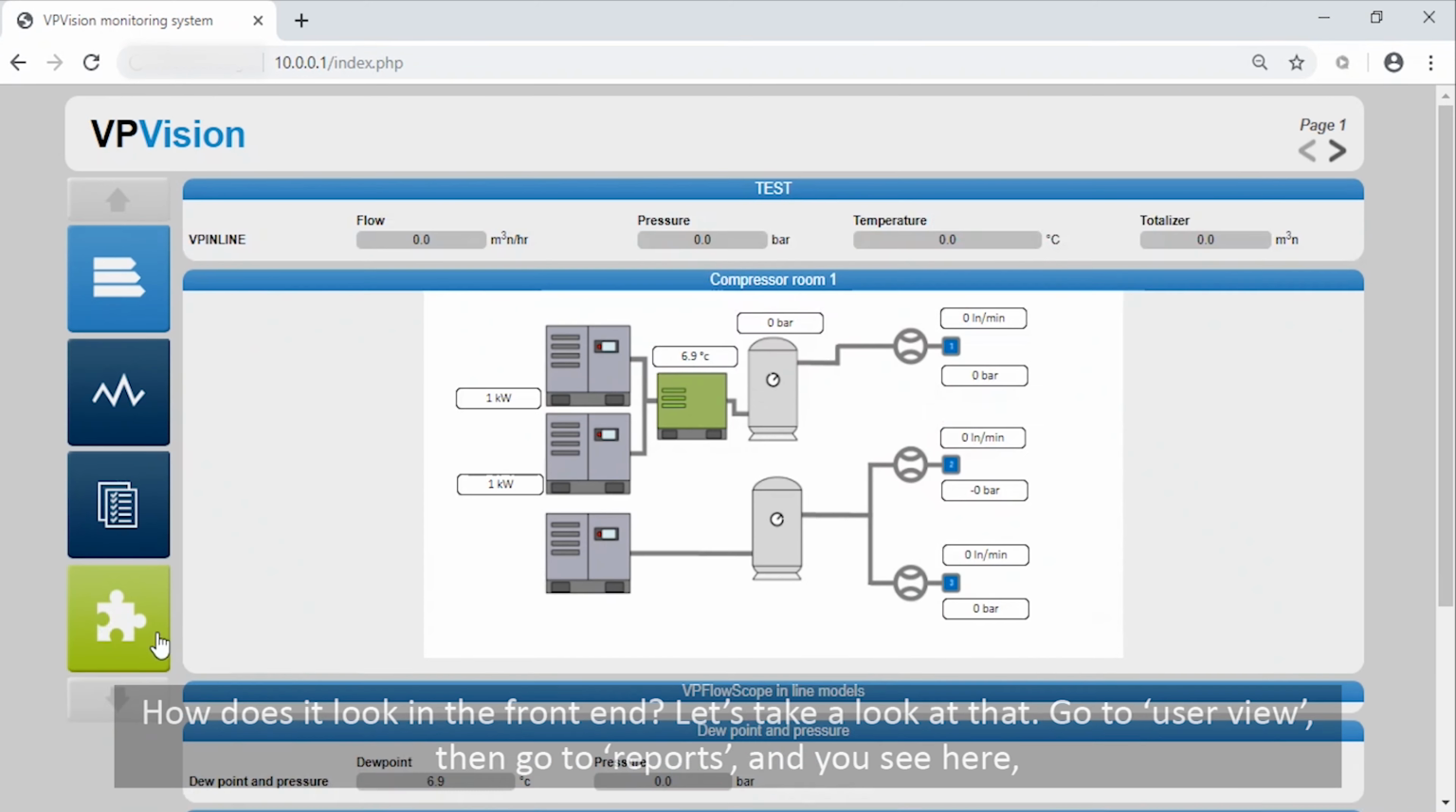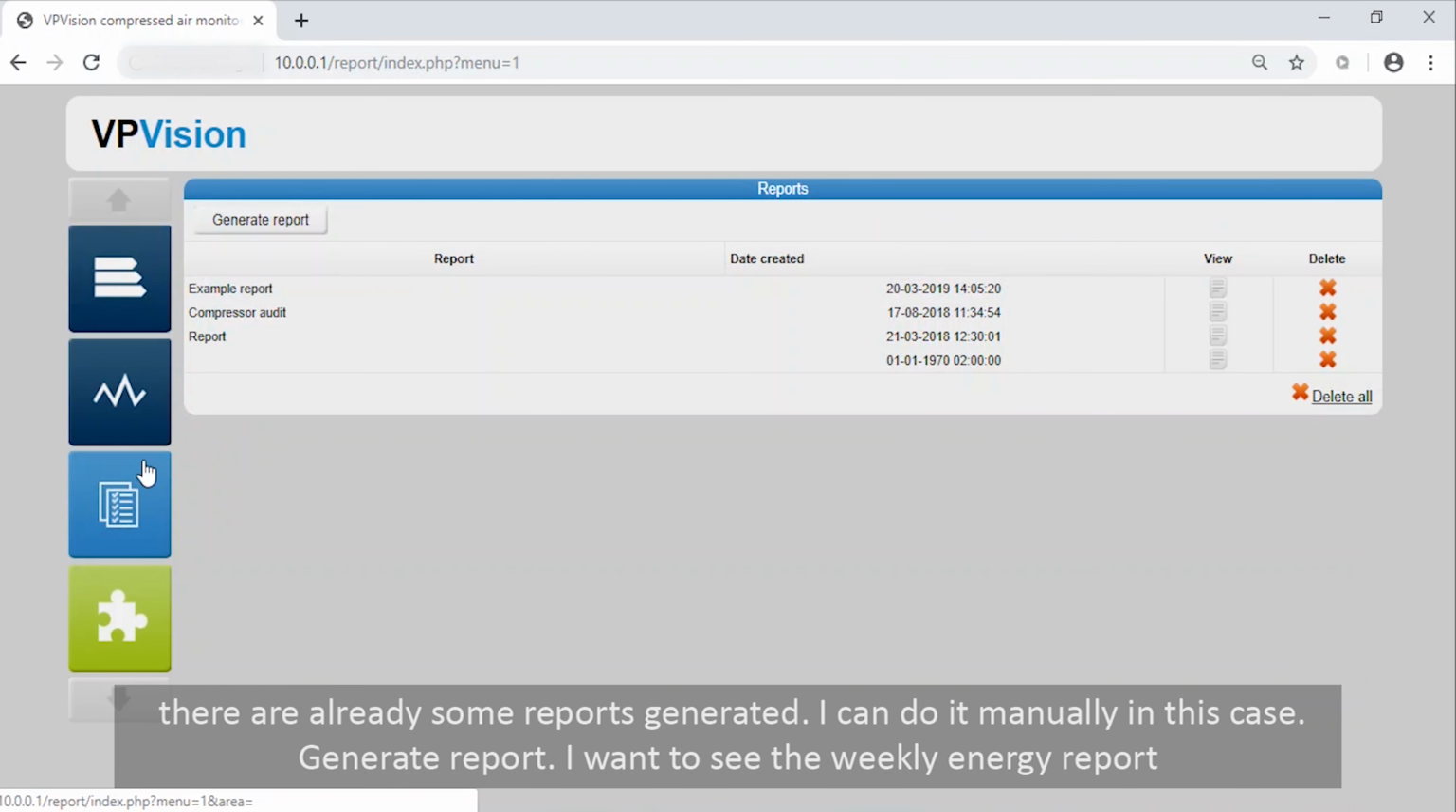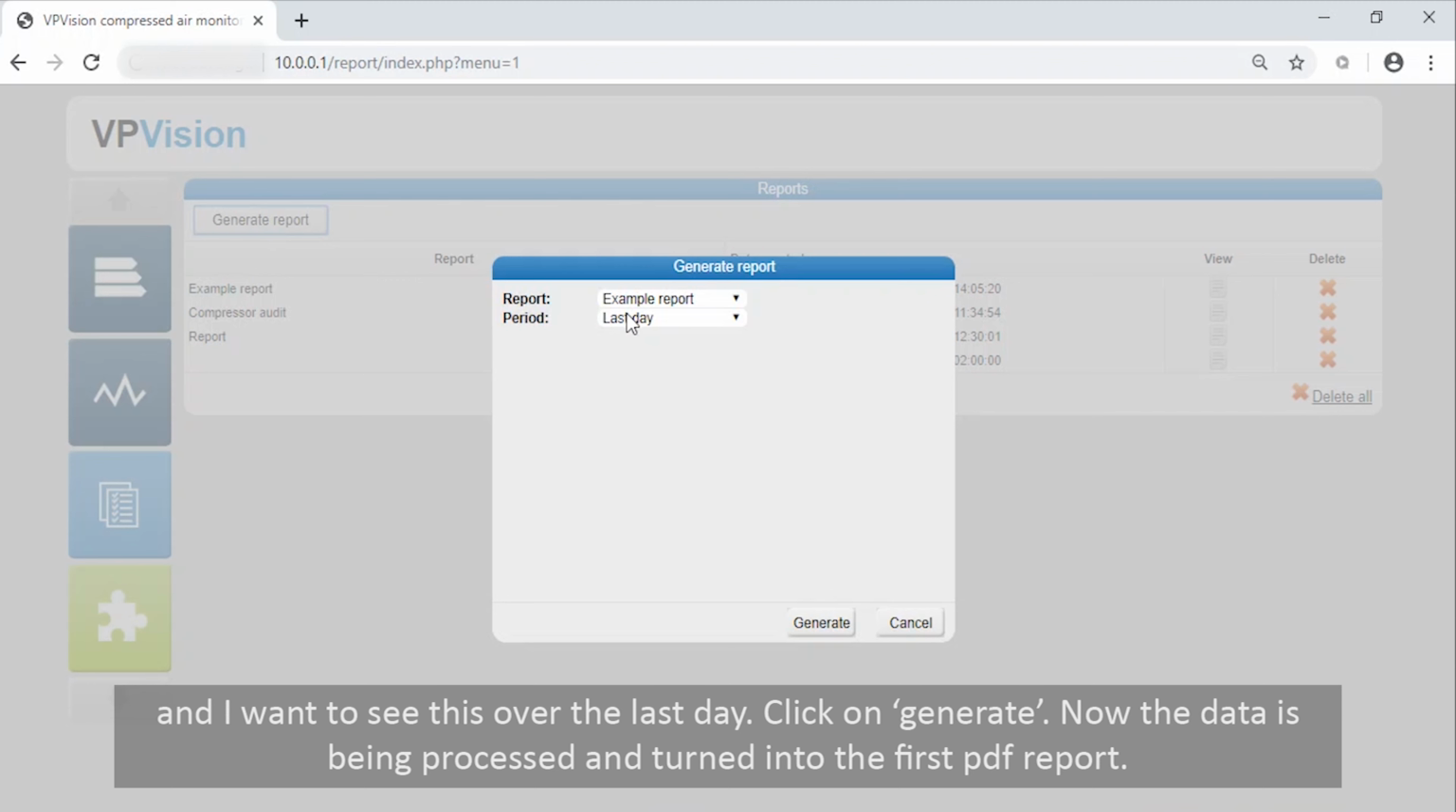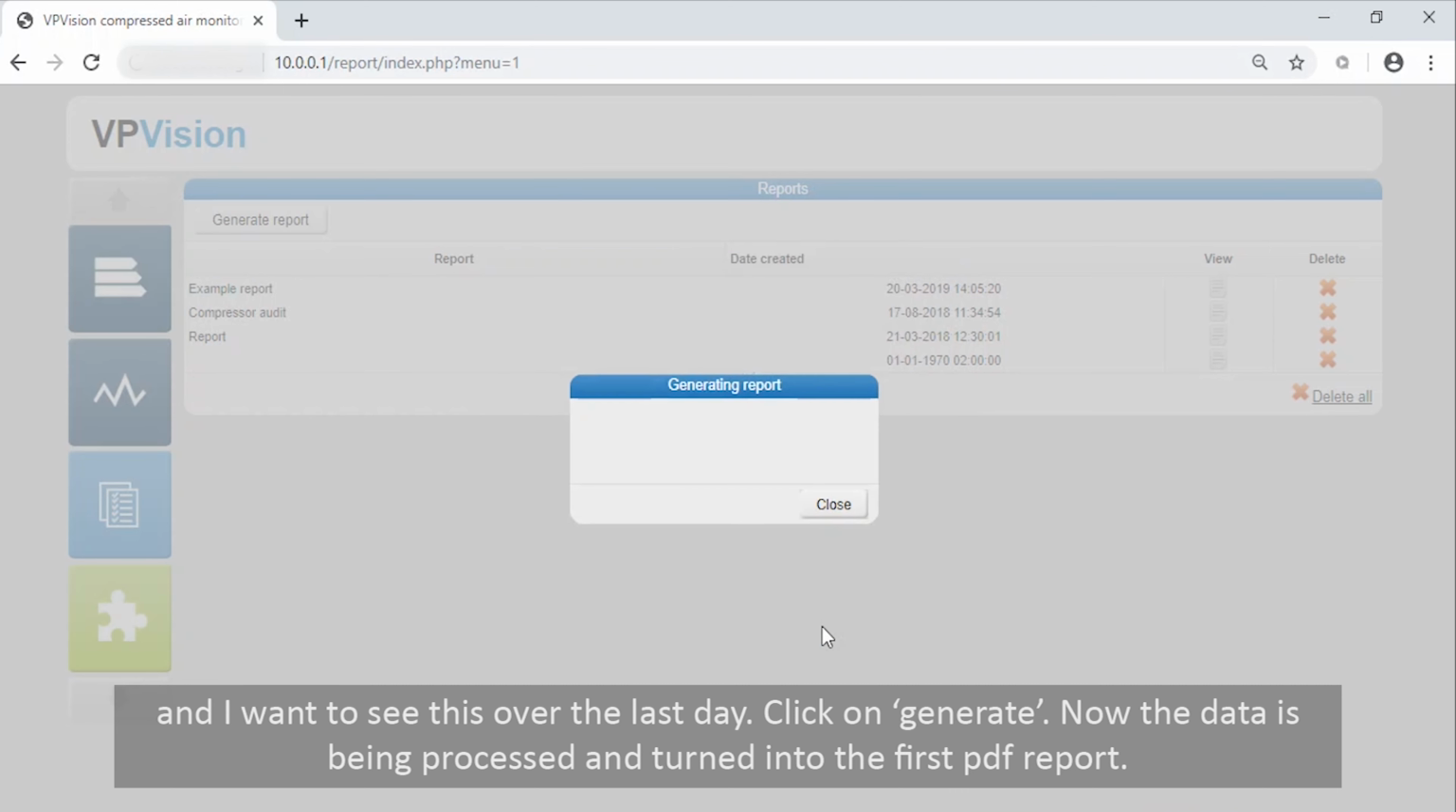And you see here there are already some reports generated. And I can do it manually, in this case generate reports. I want to see the weekly energy report, and I want to see it over the last day. Click on generate. And now the data is being processed and turned into your first PDF report.